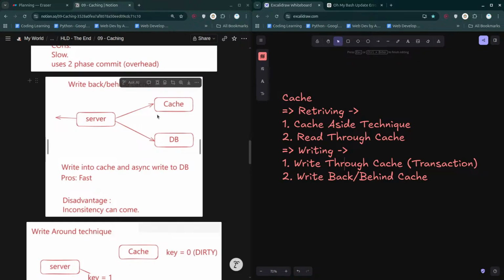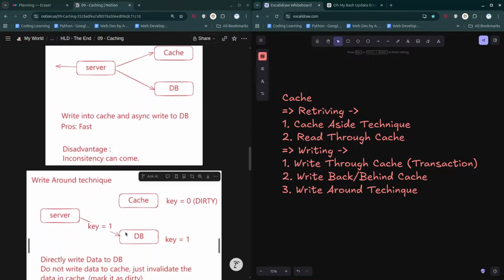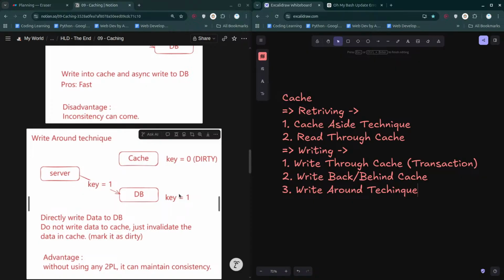The only thing is that it can be inconsistent. We saved it in the cache, but in the database it could have failed, or it could have been some time-consuming task. Hence, data inconsistency is going to be there. Lastly, we have the write around technique. In this, you just simply save it in the database, and whenever you save new data in the database, you invalidate the cache.